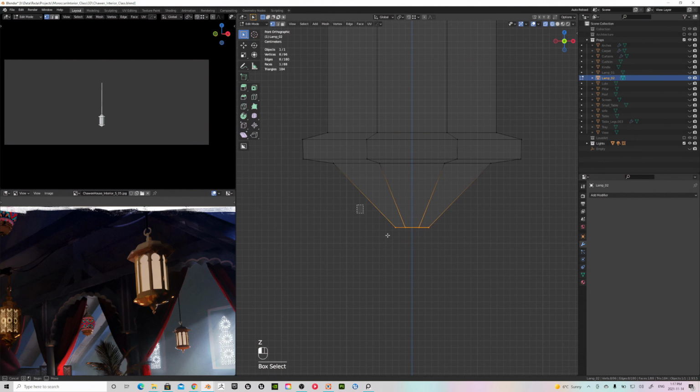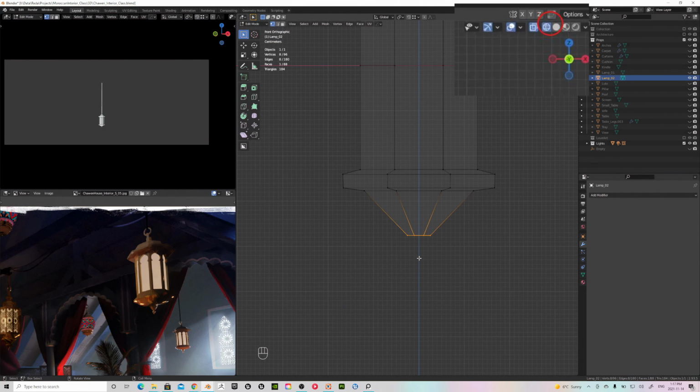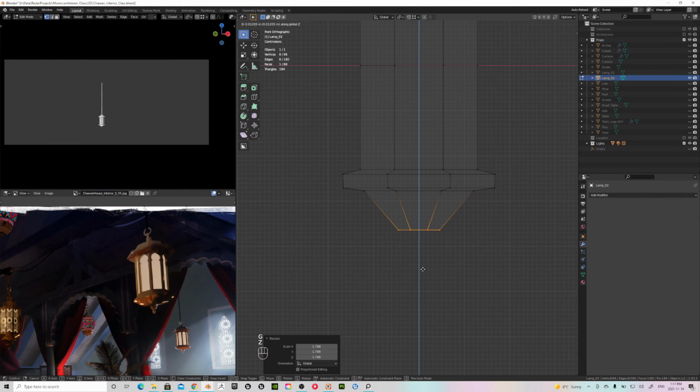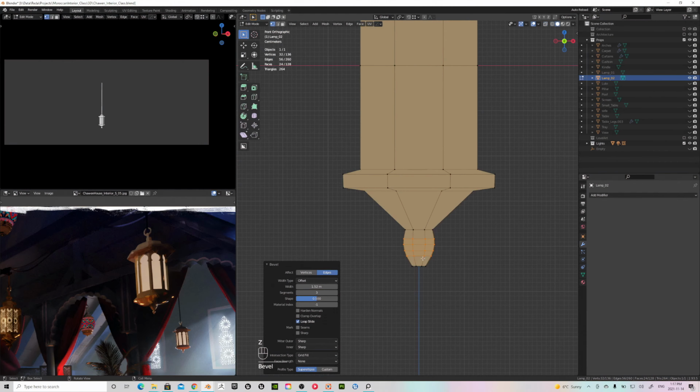Switch to front view, move things slightly on Z, and refine the silhouette. You can select through the mesh to affect both front and back vertices. Extrude again, scale, and adjust. Then add a bevel with Ctrl plus B to soften the edges. Keep refining, extrude, scale, adjust until you get a shape.